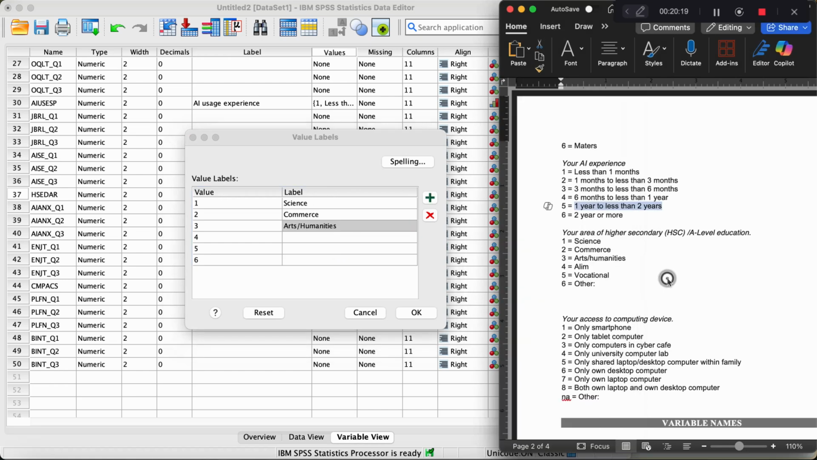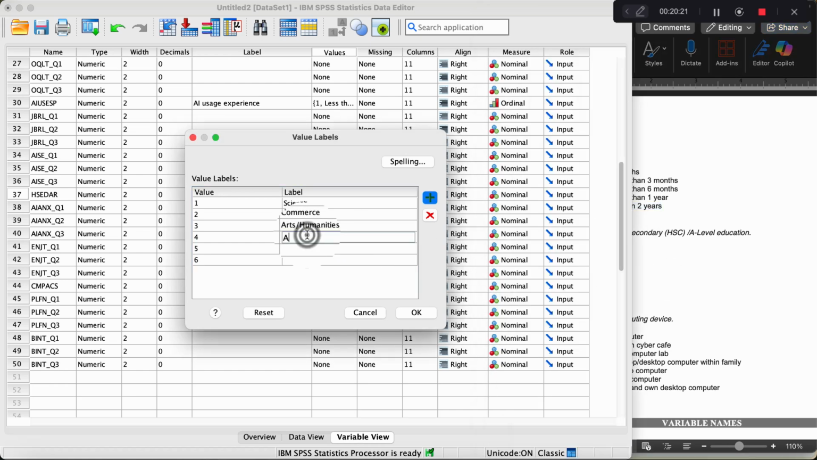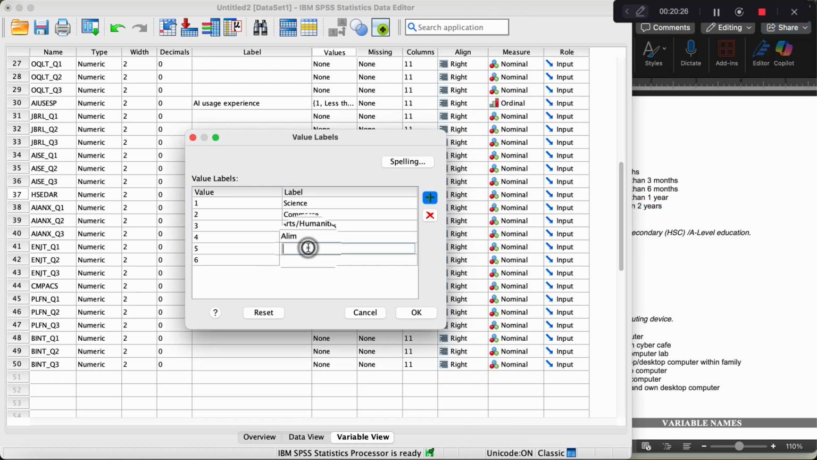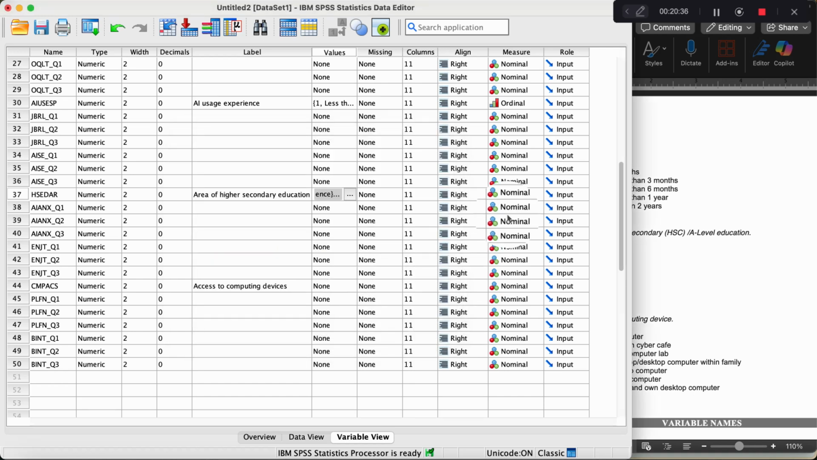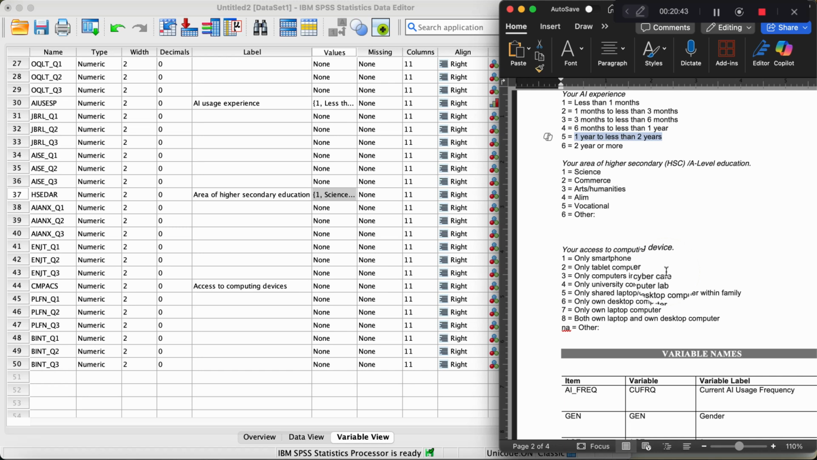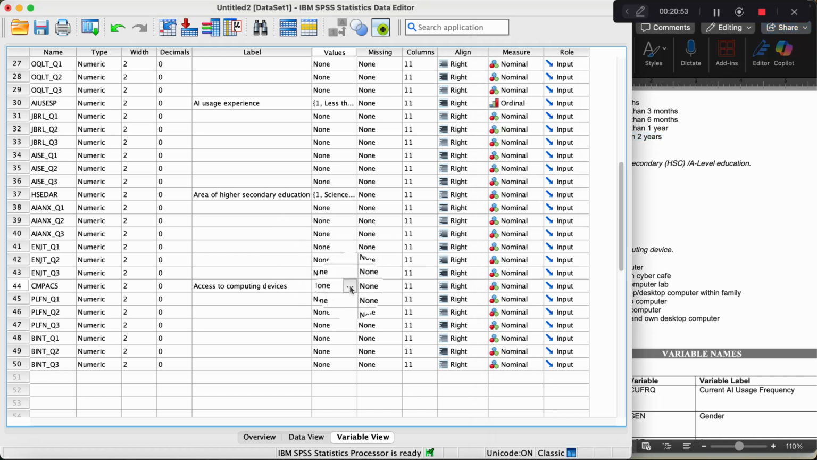then alim, then vocational, and then other. Okay, done. And this is nominal. And then this one, computer access to computing devices. So this one again we have the higher value indicating more computer access. So let us assign the values.